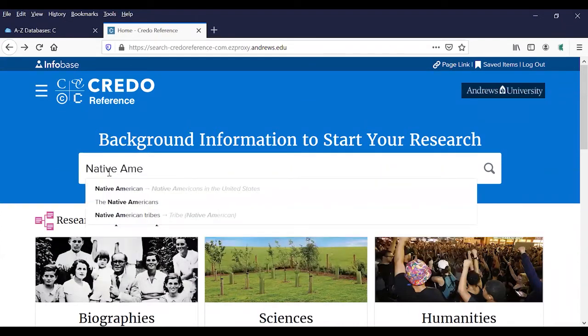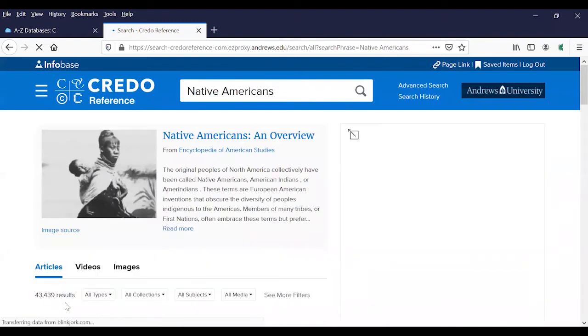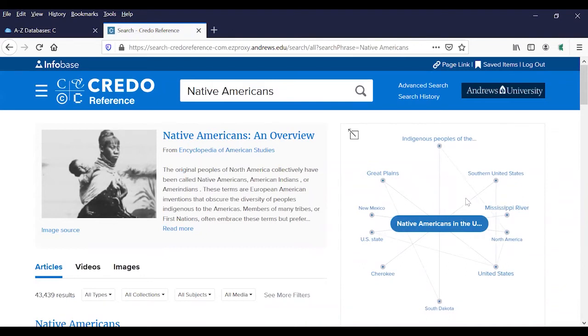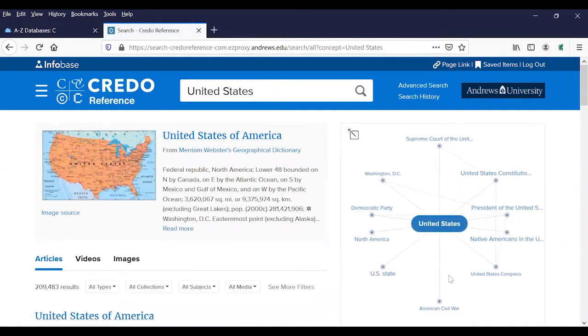So let's write the topic here, which would be Native Americans. We'll do a search. And it found more than 43,000 hits, but we're interested in this mind map, which will help us establish and develop the structure of our paper, giving us more ideas on topics, narrowing or broadening the search. Let's say that from here, we choose United States. And now it opens up a new mind map, having United States as the center. And here we could choose any one of these: Supreme Court of the United States, United States Constitution, the Democratic Party, and so forth. Let's see United States Constitution, for instance.